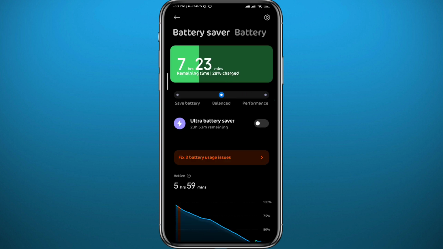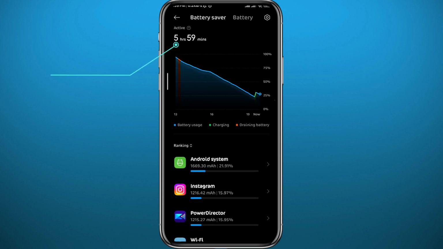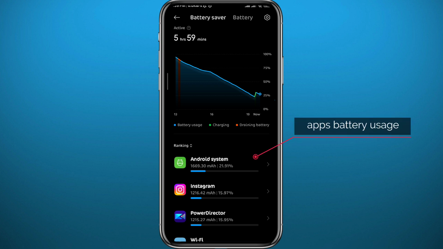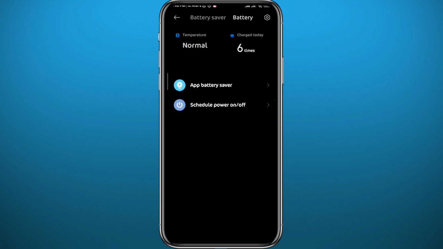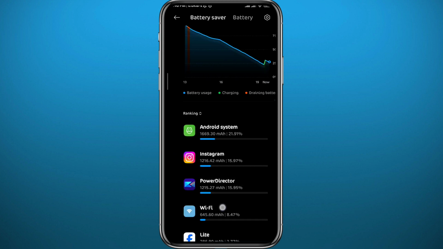find the battery usage right here, and once you scroll down a little bit you find the screen time right here. It shows you that my screen has been active for 5 hours, and these are the apps that used my battery and my power the most. You can check them out there, and you can swipe to the right side to access the battery stats, like how many times I have charged it today and the temperature, and that's for the first method.